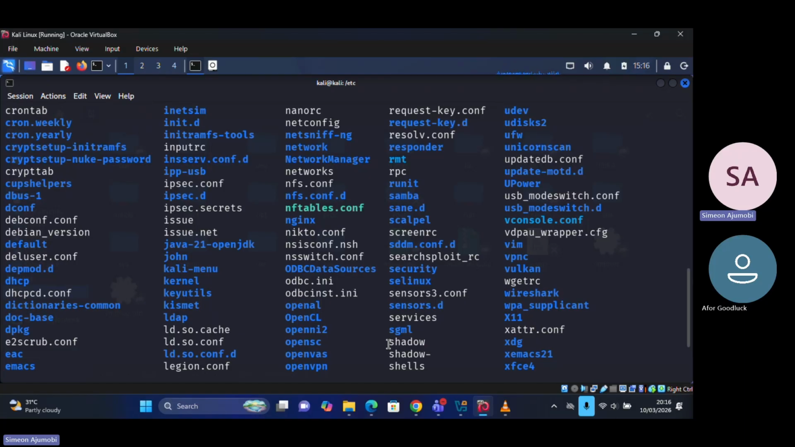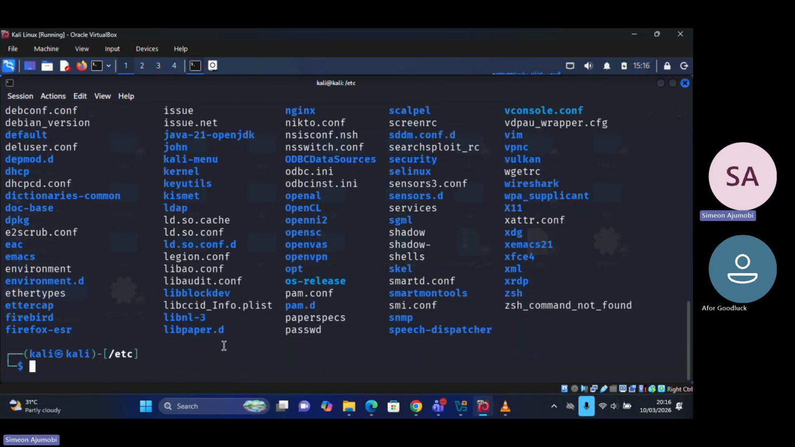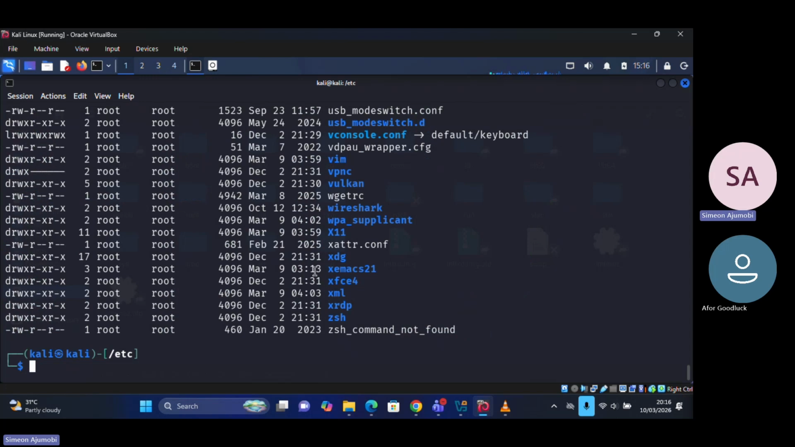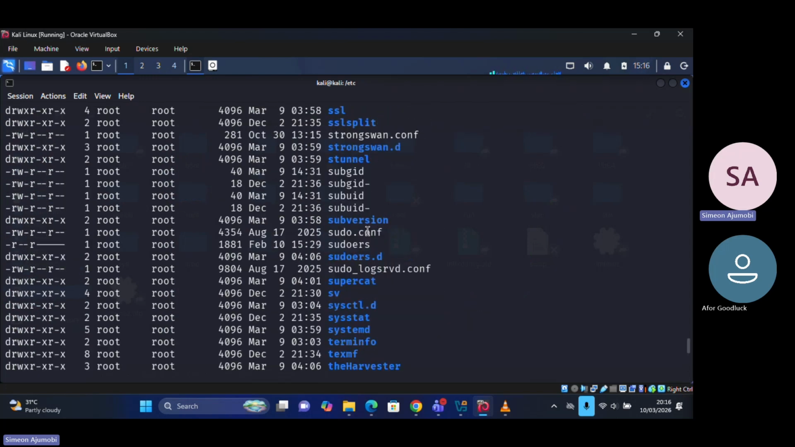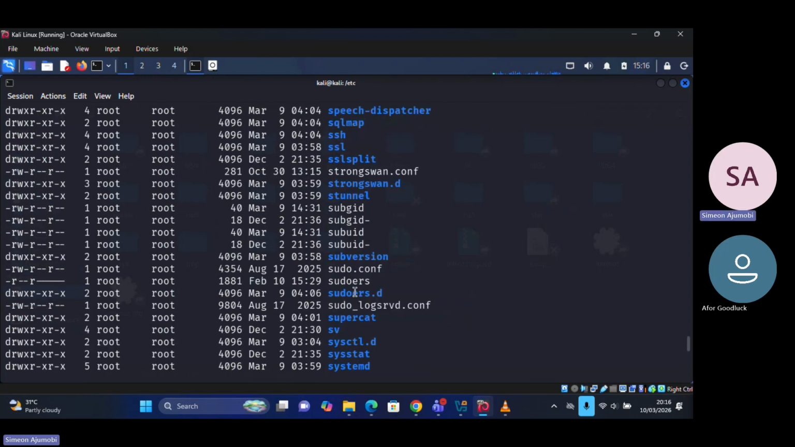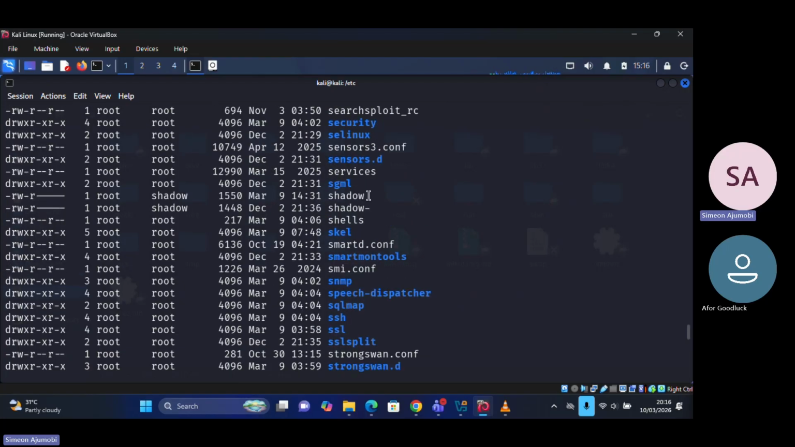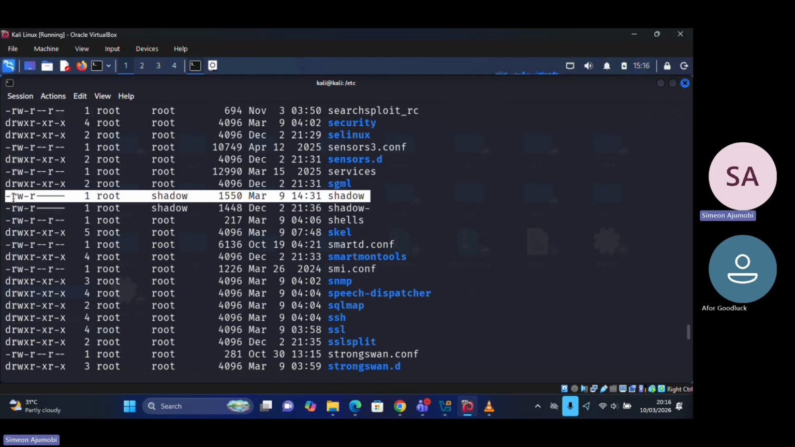Shadow is not a hidden file, but I want to be sure if shadow is a directory or a file. Let us try that with ls -al. Okay, let's go and look for shadow. Can you see it now? It is not a directory.